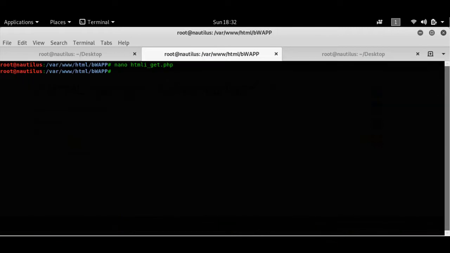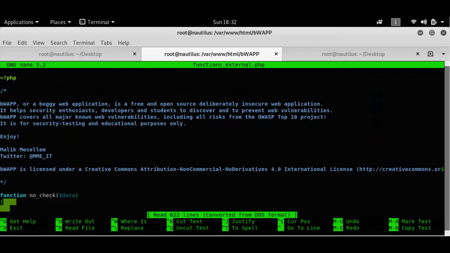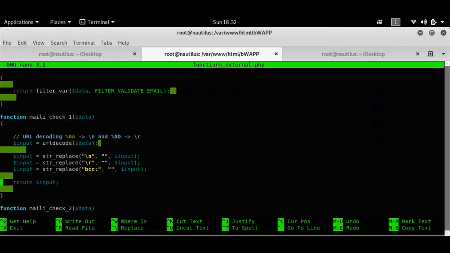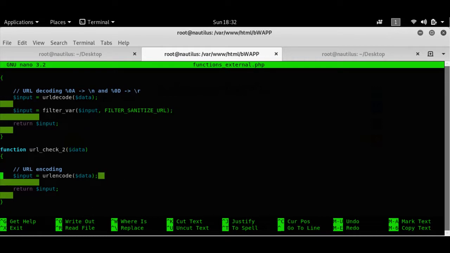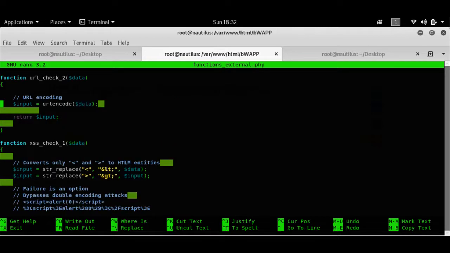So let me just do a nano. Let's see what this is. Right, so here we have got XSS check 1. It will replace the HTML tag less than and greater than with ampersand LT. So this is something that we call URL encoding. So that's why URL encoding works here, because it converts or replaces the tags with the URL encoded tags. So to bypass that, we just have to encode our payload and put that in.